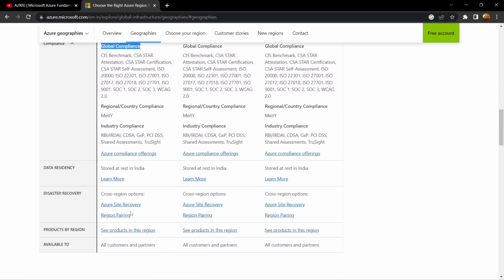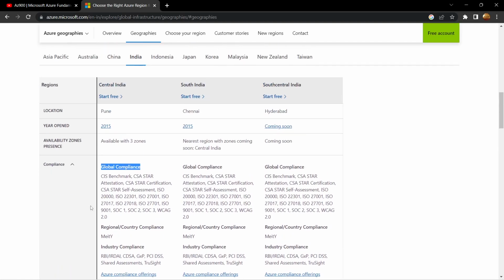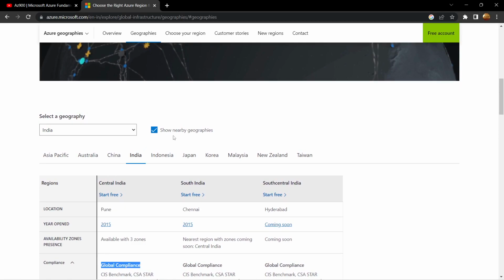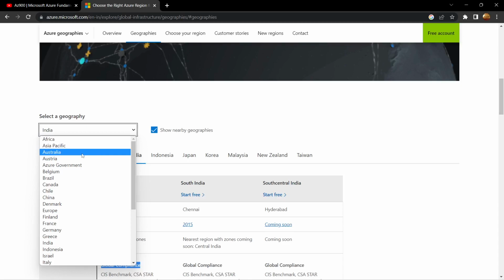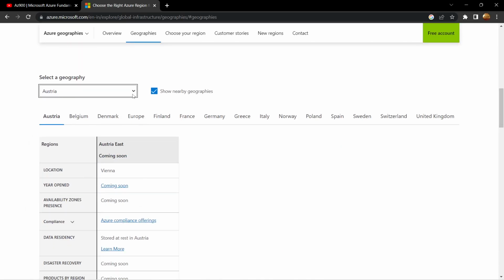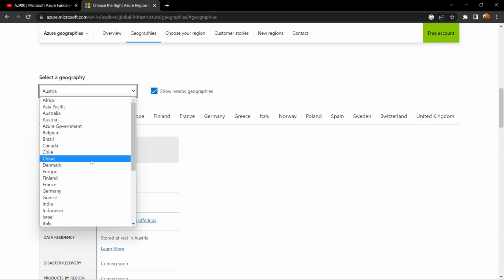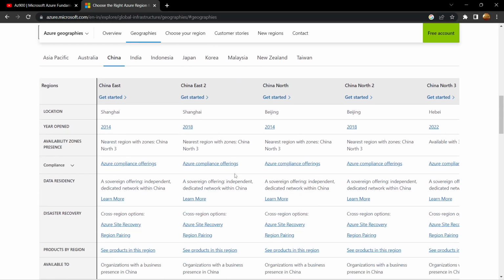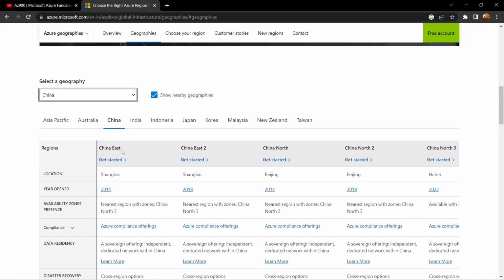Likewise, we can see data residency. Whenever there is any failure, it replicates for fault tolerance and disaster recovery. We can see that here as well, and it also shows the nearby geographies. For India, these are the nearby geographies: China, Australia, Asia Pacific. If you choose Australia, you can see Australia has only one region. If we choose China, in China we have multiple regions, and each region should follow their government rules.